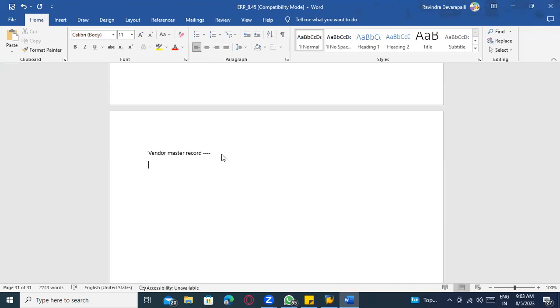So there are many different ways of creating suppliers. One is domestic, one is import, and we can create service, like that we can create multiple vendors. But in SAP there are different groups. First, the vendor account group is the key role here.